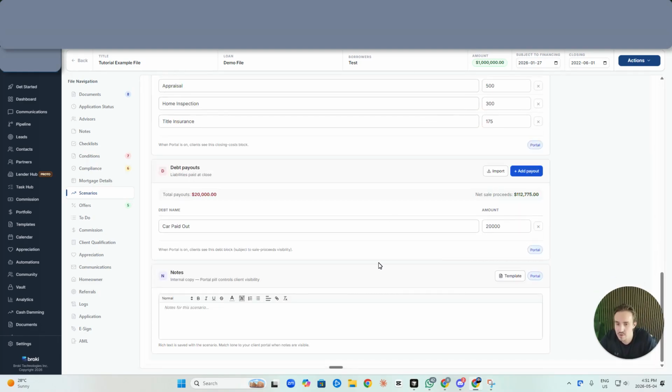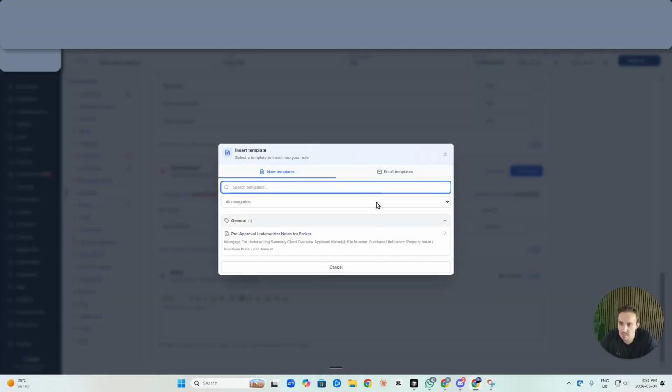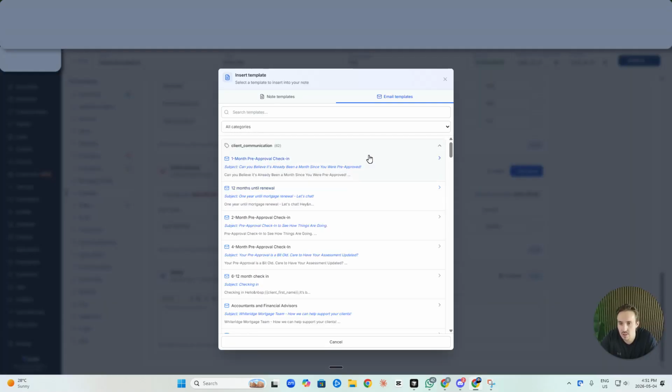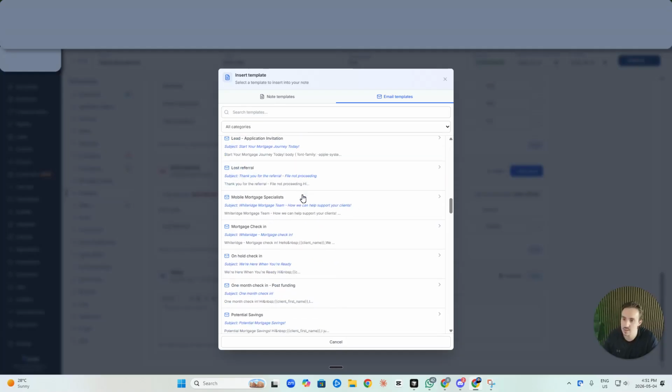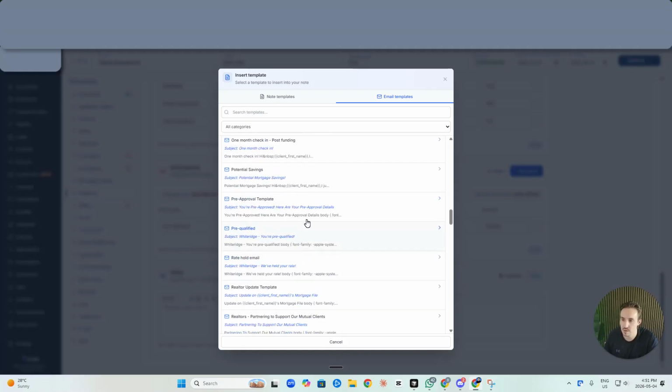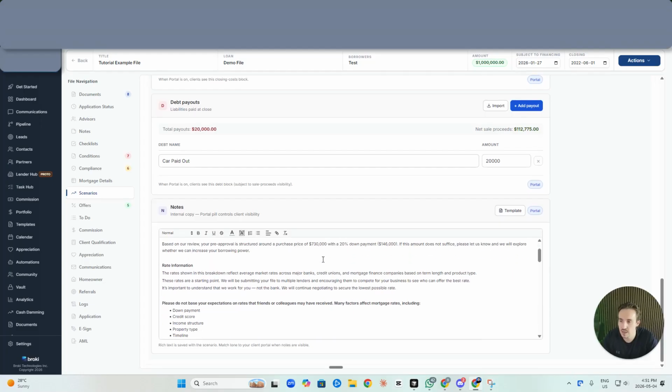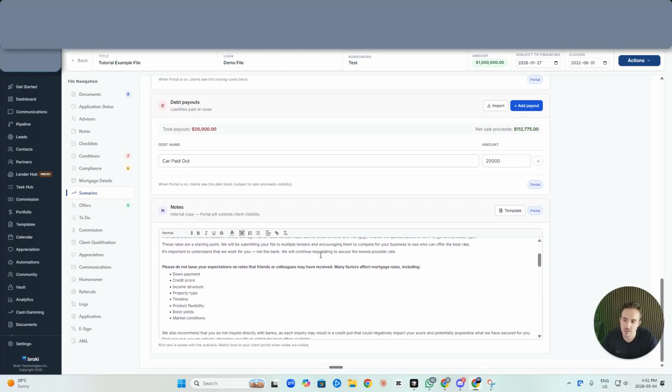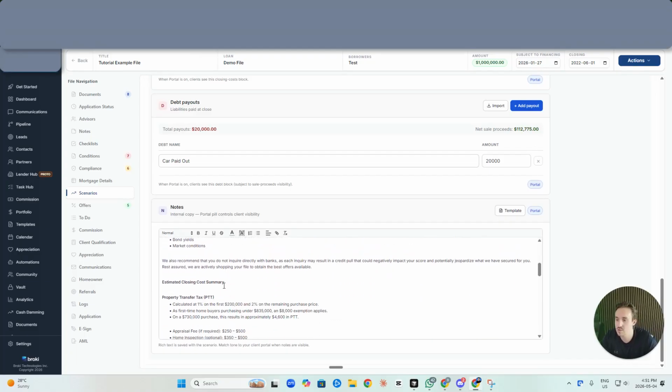So now that I have all this info, typically in a pre-approval, you're going to write up this massive email. It's going to cover first-time homebuyer benefits, cover the scenario. That's what you're going to put in the notes section here. So I actually have one templated out, and I actually call it pre-approval notes. Let me go down here, pre-approval template. So I have all my notes already templated out here, which goes over some rate info on what makes up an interest rate, down payment, credit score, income structure, stuff like that.